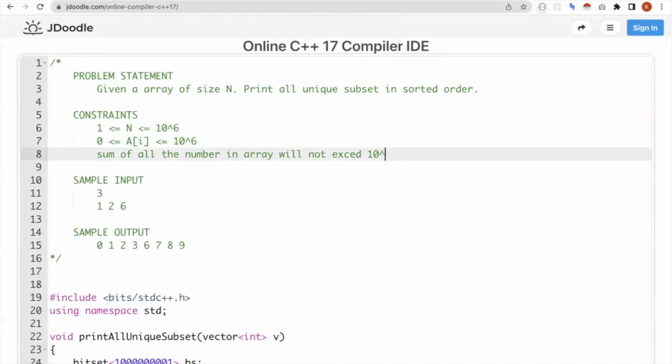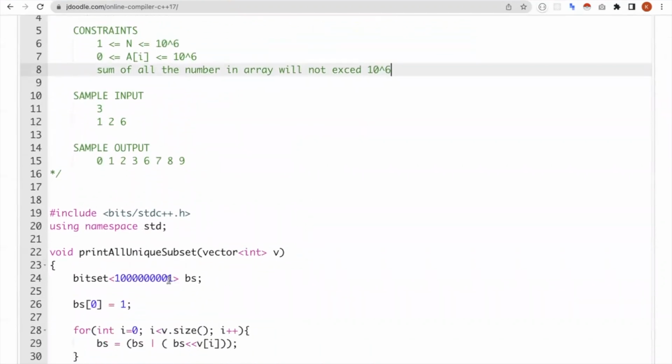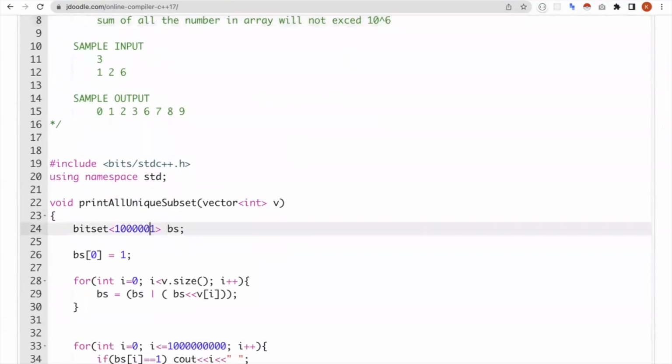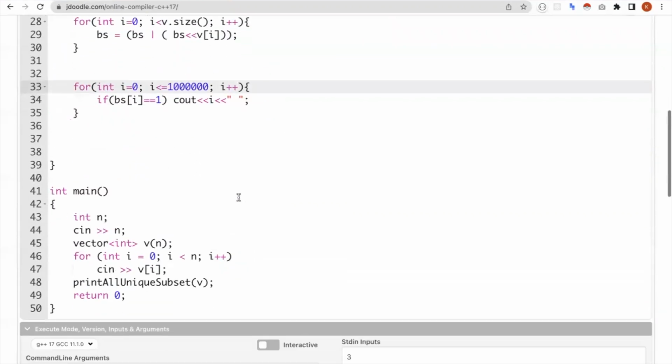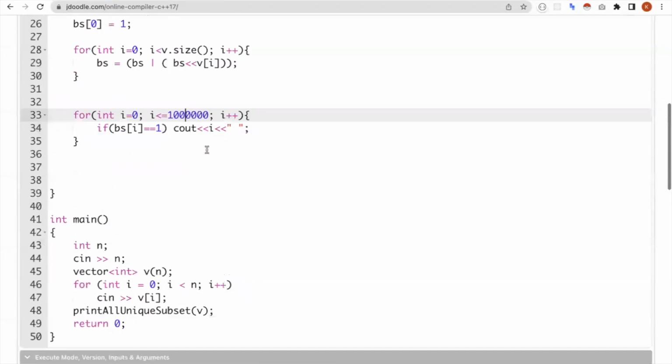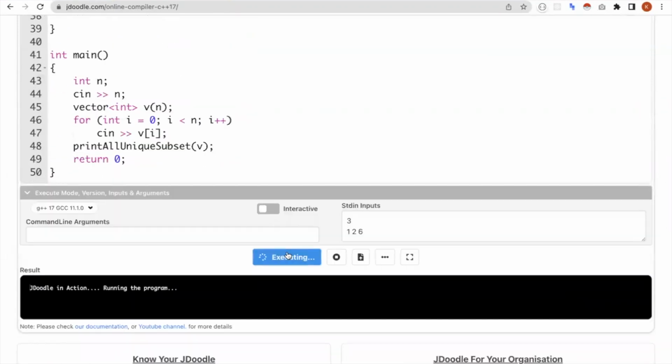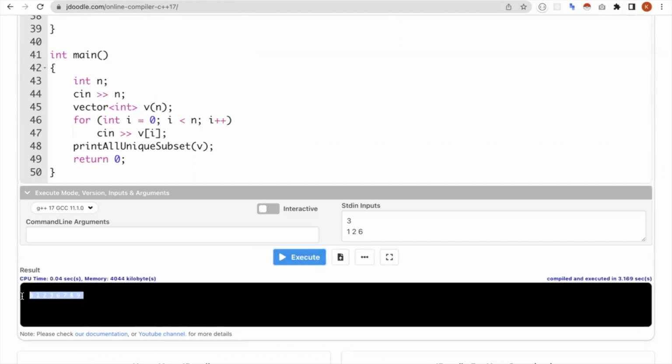Okay, so let's change this to 10 power 6. If we change it to 10 power 6, this means that the sum of all the elements is 10 power 6. Now we'll reduce 3 zeros from here, 3 zeros from here. The other way of doing it is, you add all the values of the vector and declare a bitset of that size. Now you can see we are getting the same answer: 0, 1, 2, 3, 6, 7, 8, 9.